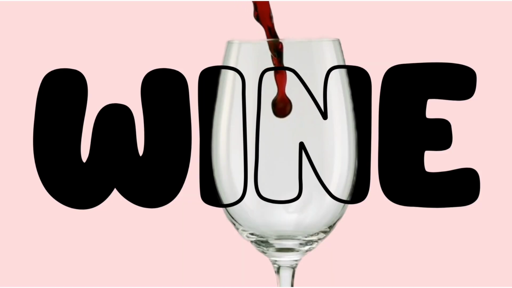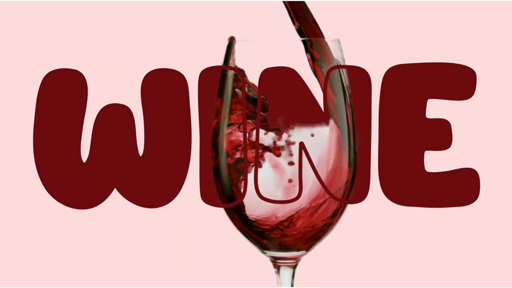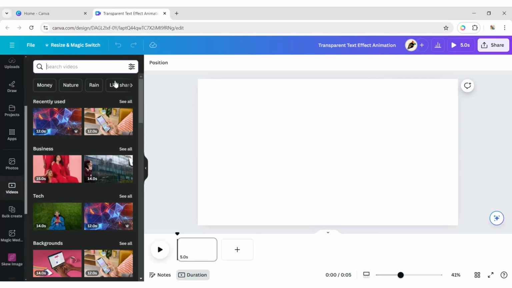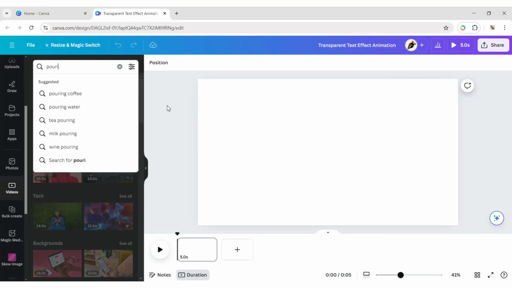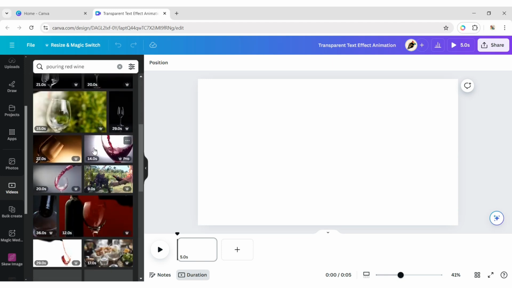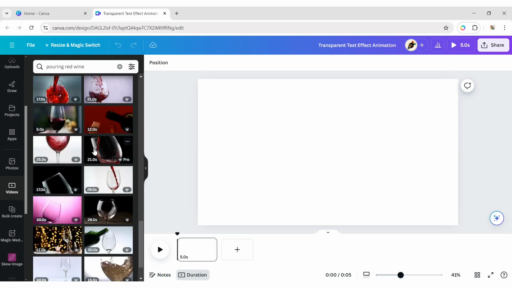How to create a transparent text effect animation in Canva. First, go to Videos. Type Pouring Red Wine. Add a video to the design.